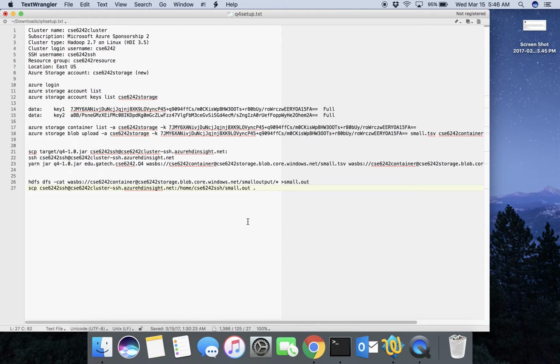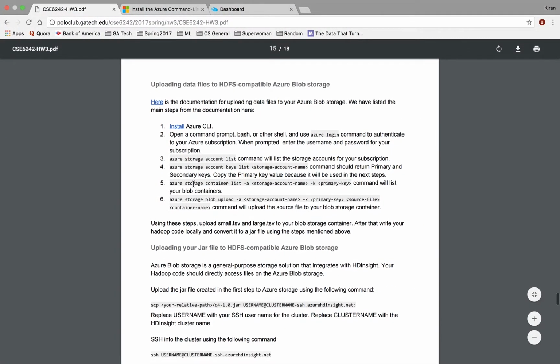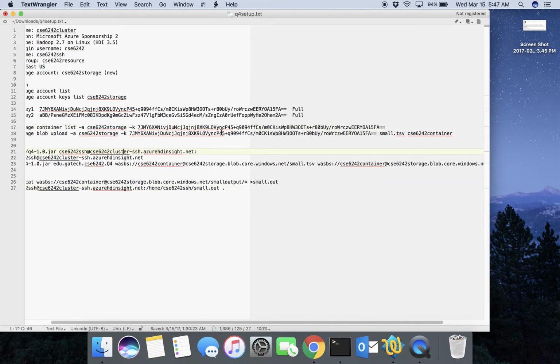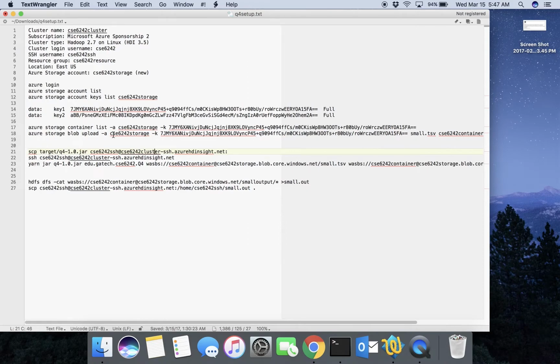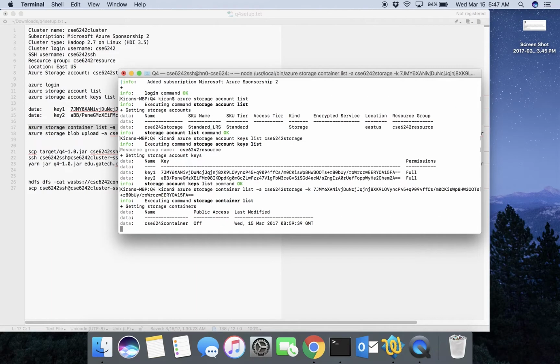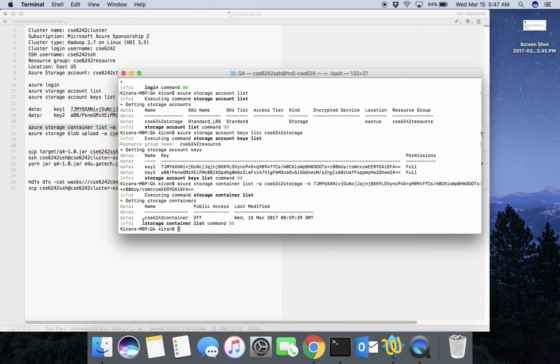So next, the next command is to list your blob containers. For this, again, you have to replace the storage account name here and the primary key here. That's what I have done here. This is my storage account name, and this is my primary key. So execute this. And this is my container.